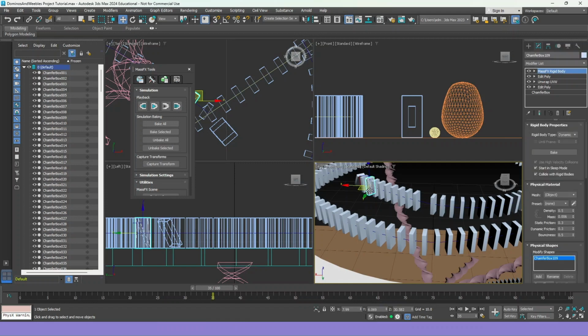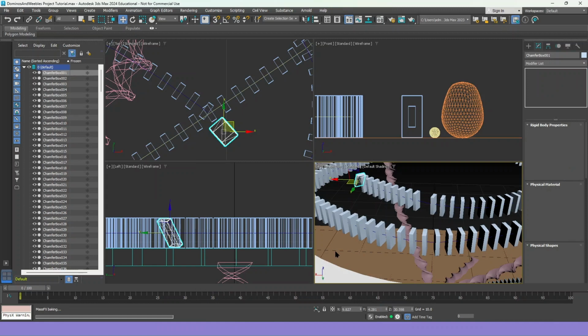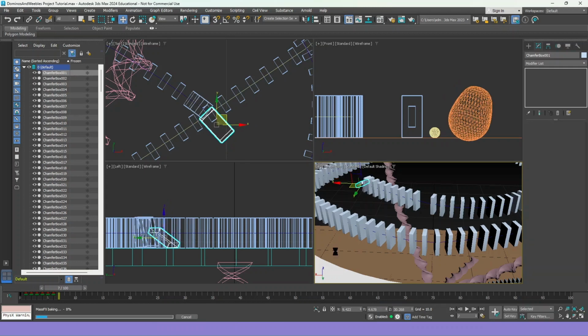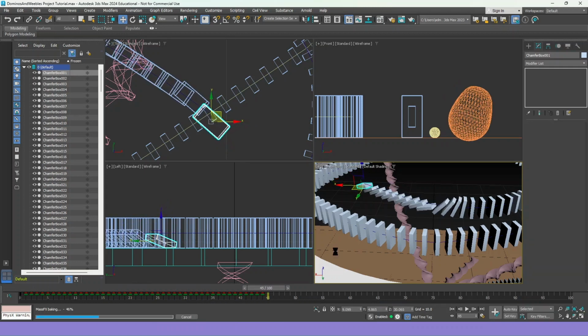And as of this version of Unity, there's sometimes a little bug, not Unity, 3ds Max, sorry. There's sometimes a little bug that these switch from dynamic to static. They stayed dynamic this time. That's good. So let's go ahead and bake all again. There they go. So the chain continued.